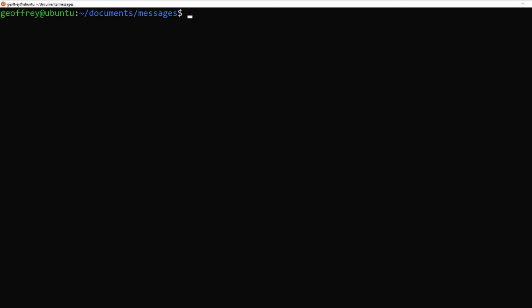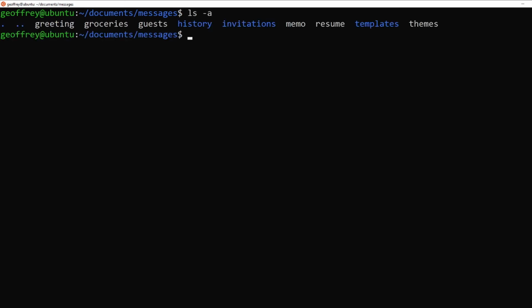Passing the option -a to the ls command causes hidden files to display. Notice there's a single period here without a name following it, and another two consecutive periods without a name following it. The single period is a symbolic reference to the current directory, in this case Messages, while the double period is a symbolic reference to the parent directory, which happens to be Documents.